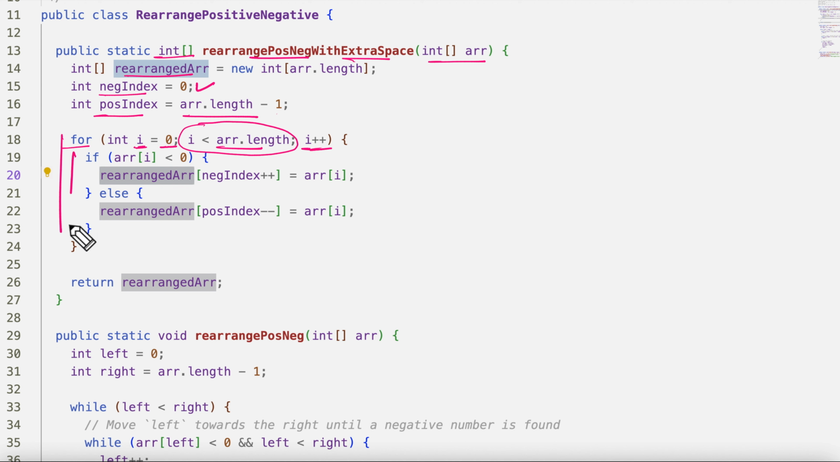For each element, we have this condition. For the current element, array of i, we check whether this element is negative or not. If it is negative, we assign the current element at the left side of the temporary array, and we also increment the negative index just to move to the next index.